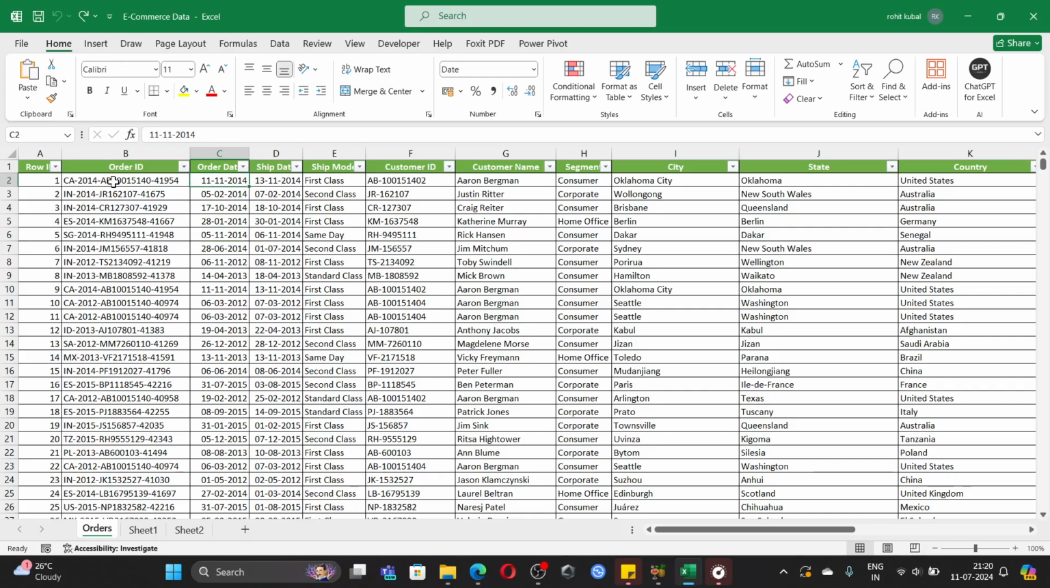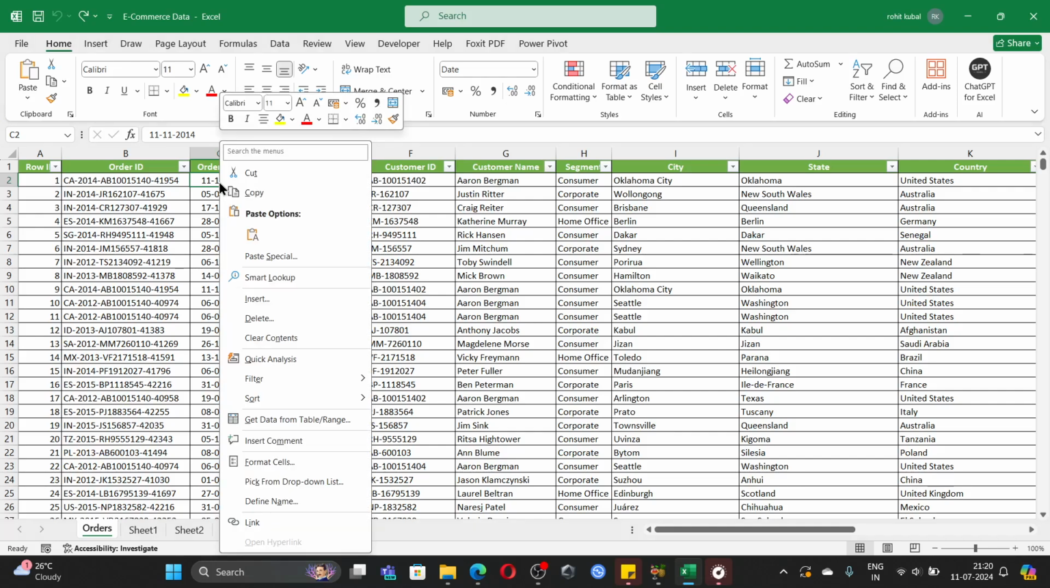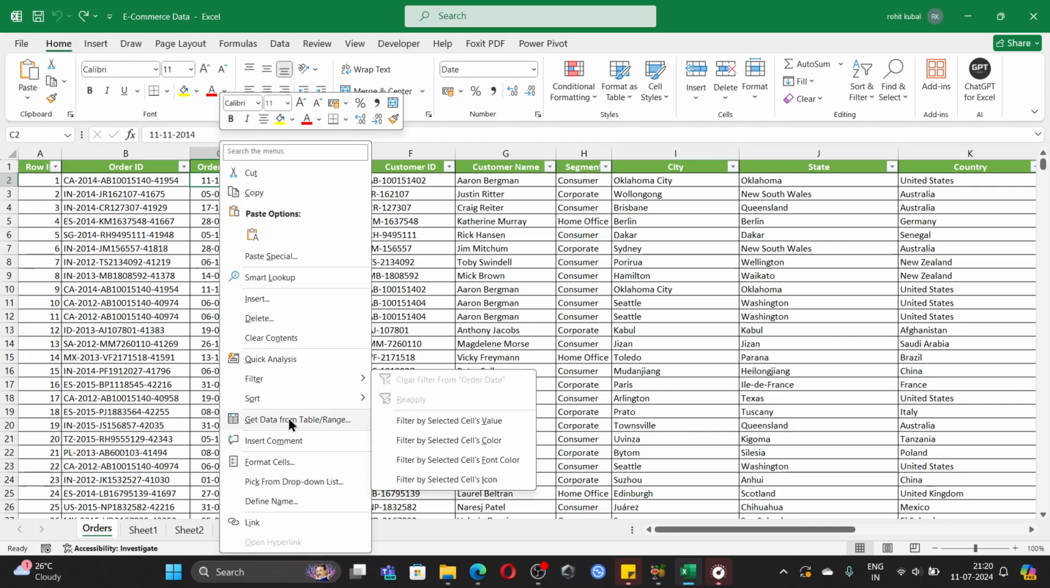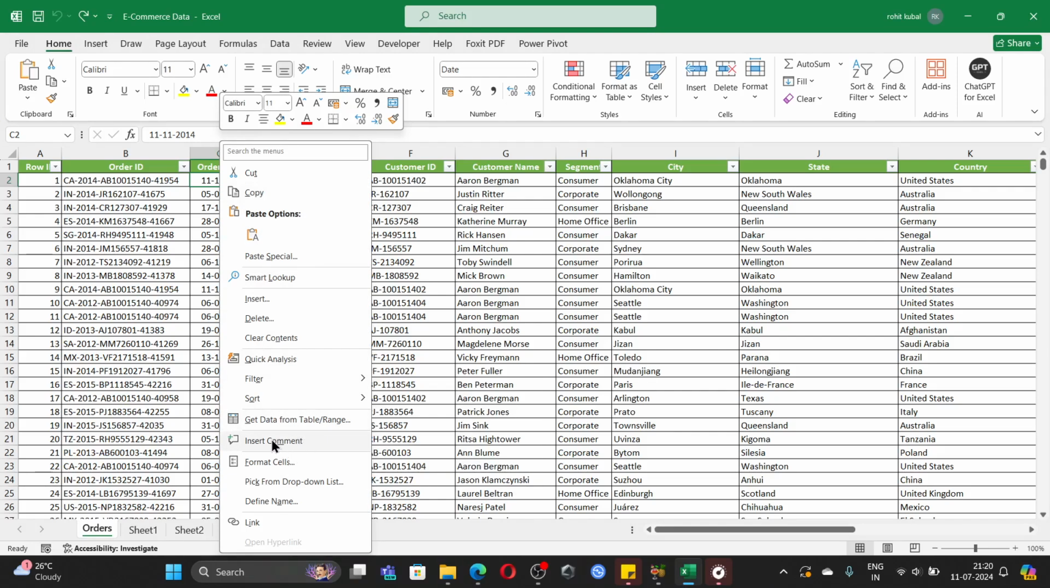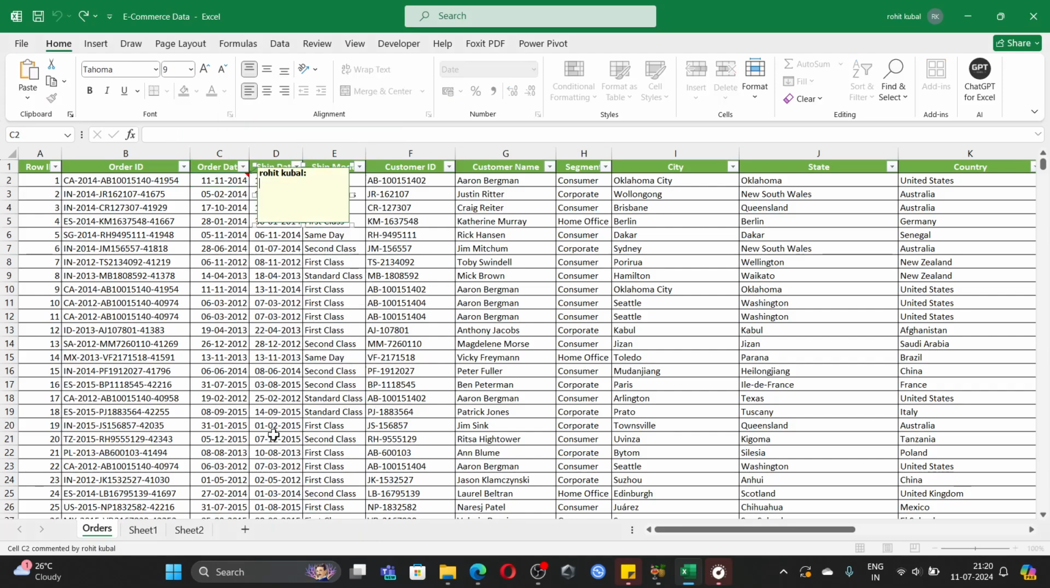If I just want to keep it on the first cell, or maybe on this header, you can keep it anywhere. So I click on the first cell, right click there, and if I hover below, there we have an option named insert comment. We are going to see all these other options as well, but for now I just want to show you how a comment can get cleared. So I will click on the insert comment option.